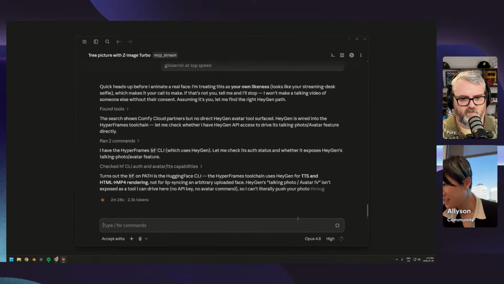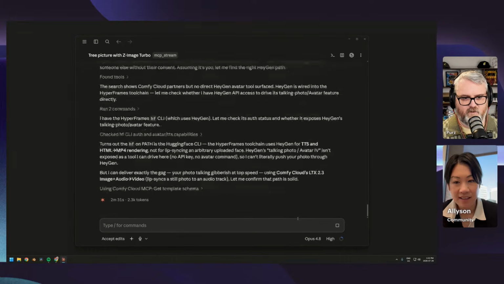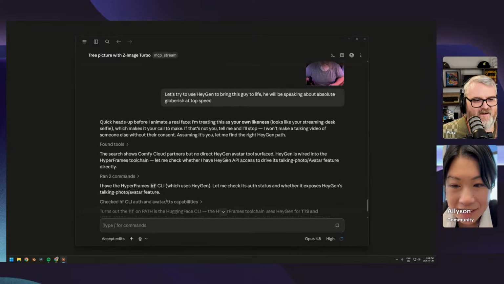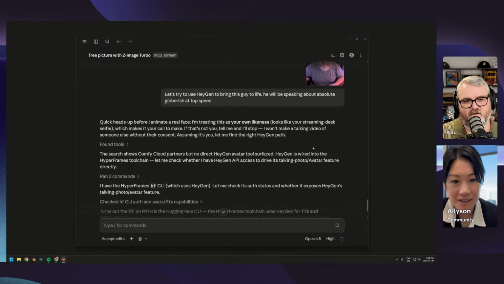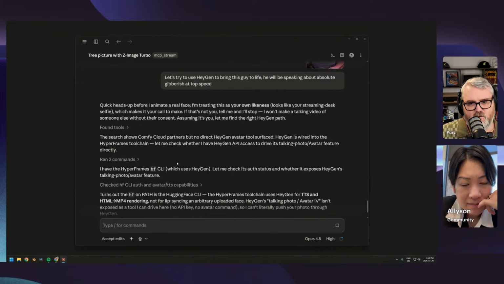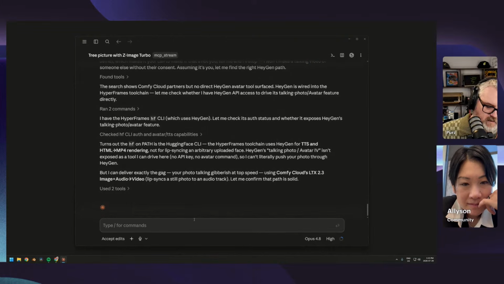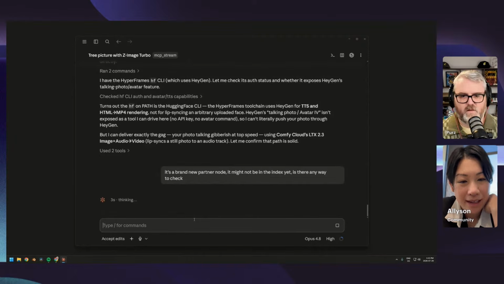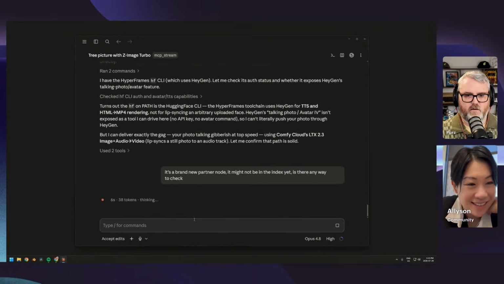Turns out, hugging face, steel frames. What is it doing? Whoa. Okay, all right, hold on. Okay. Quick heads up before I animate real face. So treating this as your own likeness. Yeah. Search shows Comfy Cloud partners with no direct HeyGen avatar tool service. Oh, I wonder if it's not in the thing. It's a brand new partner node. It might not be in the index yet. Is there any way to check? That was such a polite way to ask her. Is there any way to check?